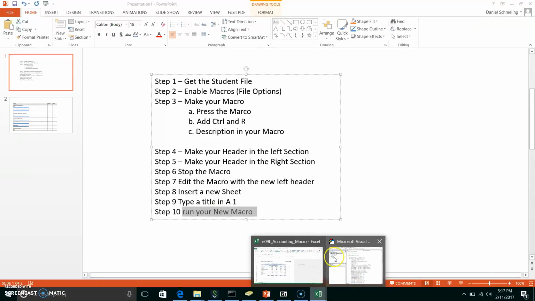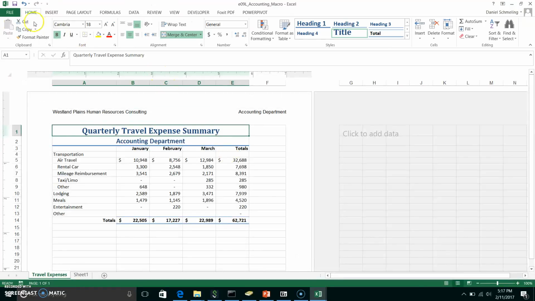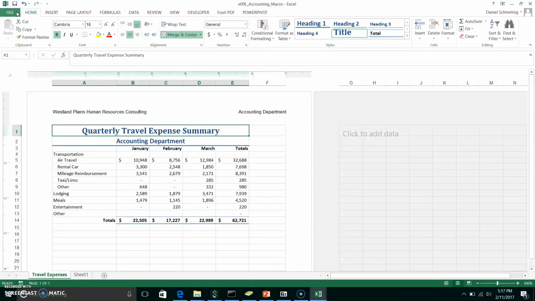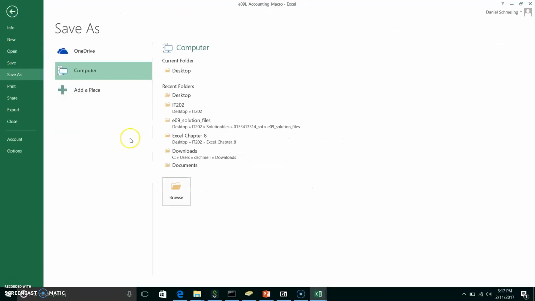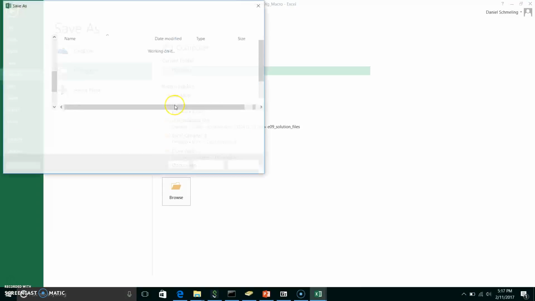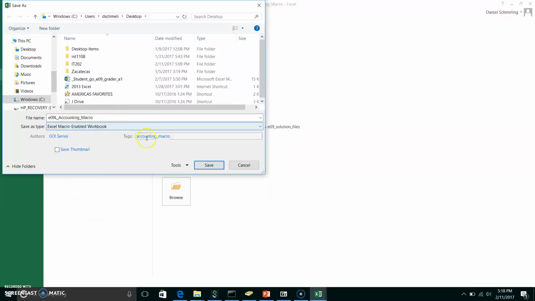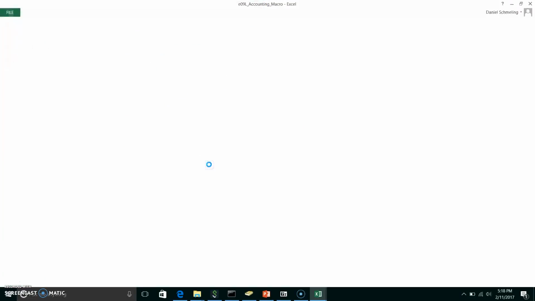Okay, so now what we just need to do is add our file properties, right? By typing in our tag. Our tag should say accounting macro. Right? And we are complete. So now we just go to File, Save As, and save it to our desktop or wherever we want. When we save it, we want an Excel Macro-Enabled Workbook. If you don't do that, your macro won't run. Save.